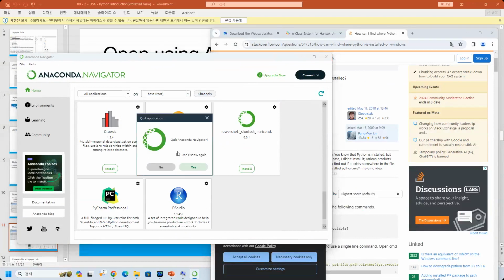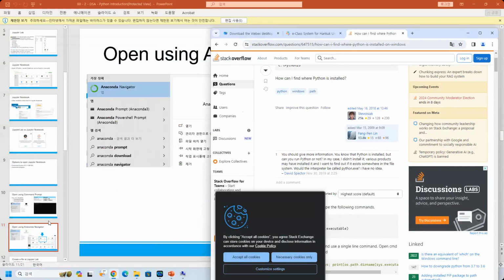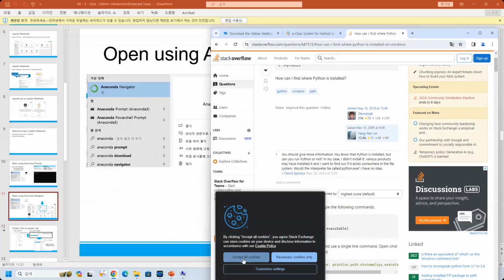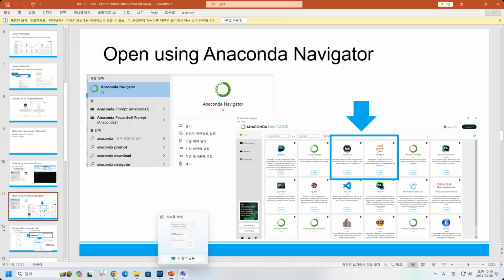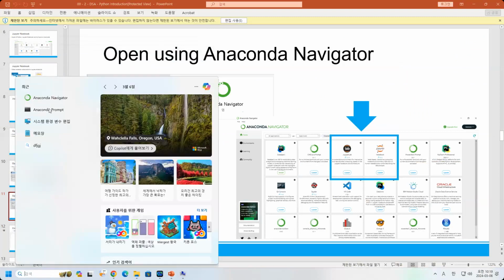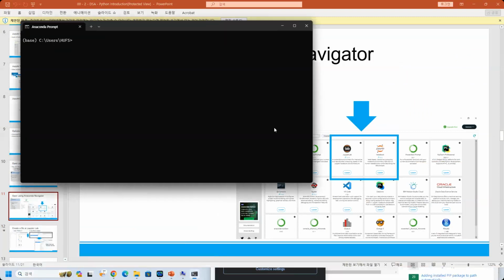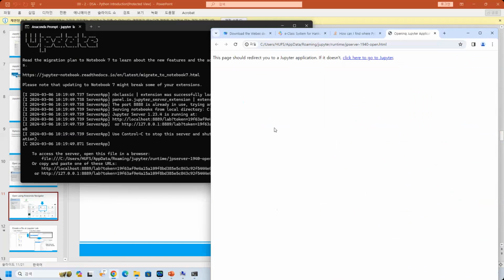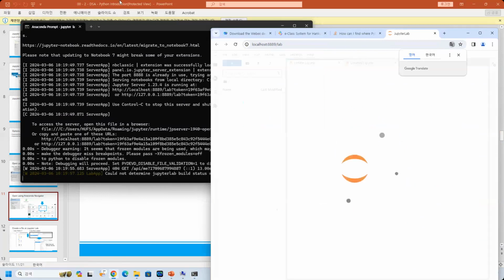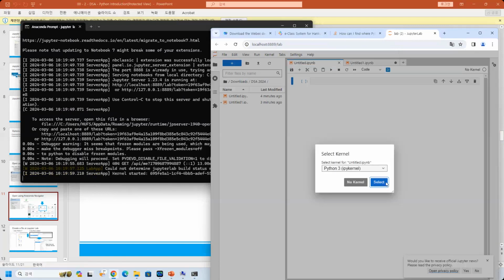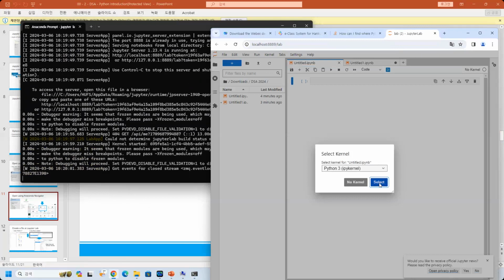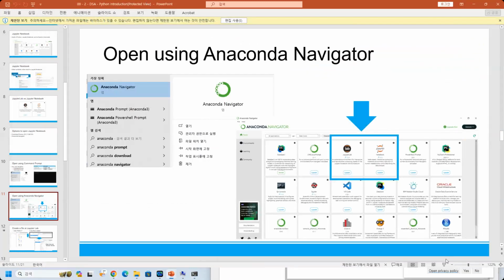So let me quit this one. So I will just use prompt. Wait, prompt. So you can see if I open it using Jupyter Lab, it is faster than opening the navigator. Okay.